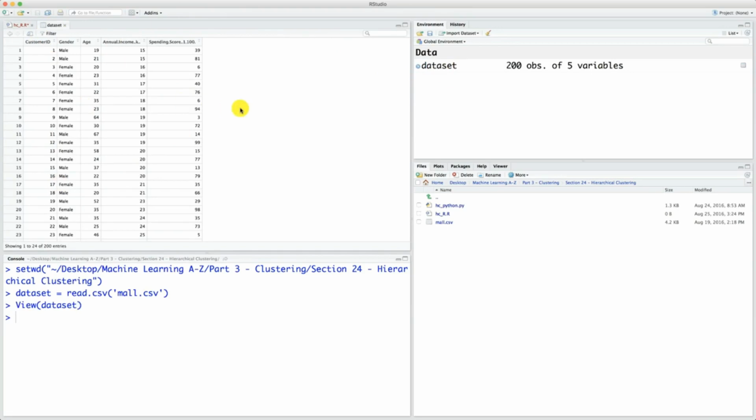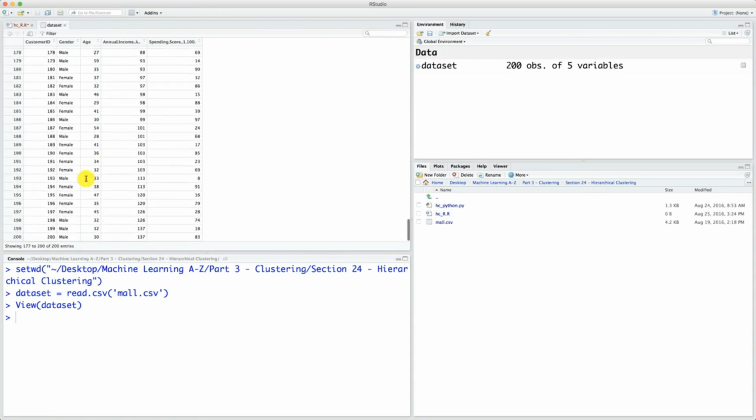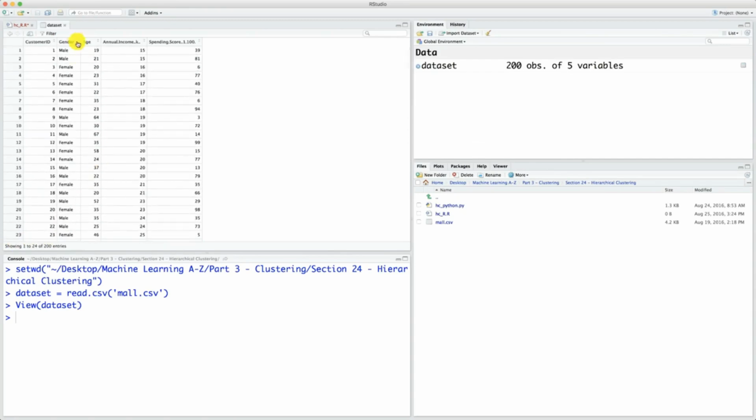For those of you who didn't follow the Python tutorials, I'll just give a quick reminder of what this dataset is about. Basically these are information of customers in a mall, which are customers that not only subscribe to the membership card, but also come often to the mall. And the mall gathered some information of 200 of these customers, their gender, their age, their annual income. And then for each of these customers, they computed a spending score. This spending score takes values between 1 and 100. And the closer the spending score is to 1, the less the customer spends. And the closer the spending score is to 100, the more the customer spends.